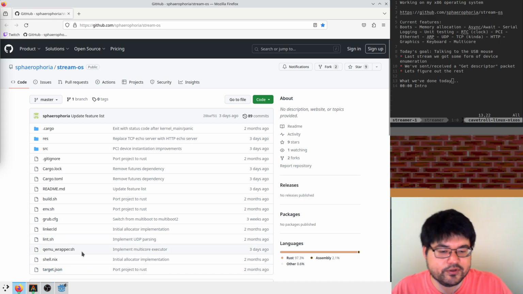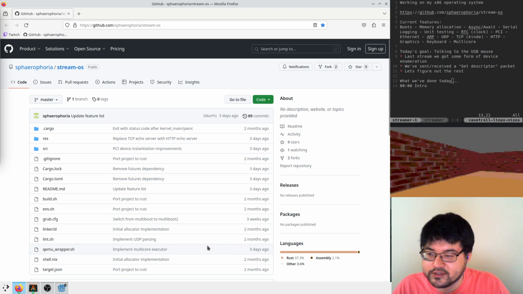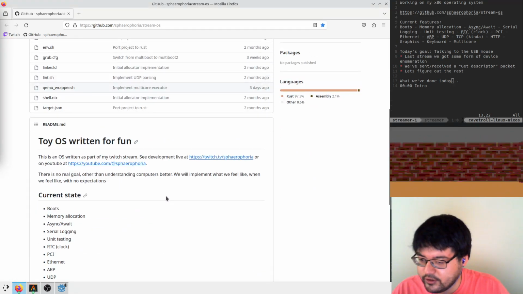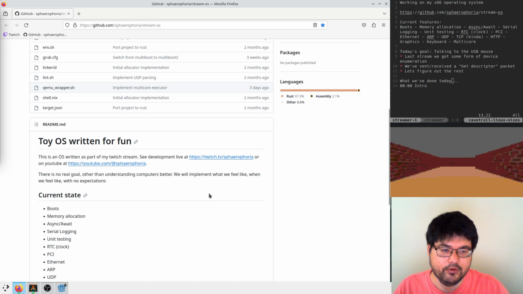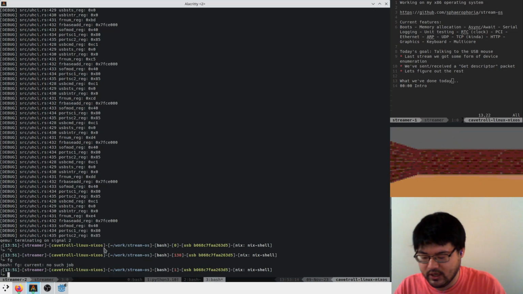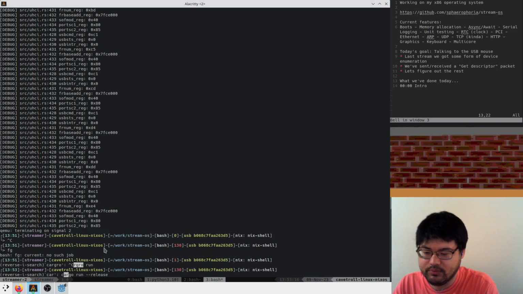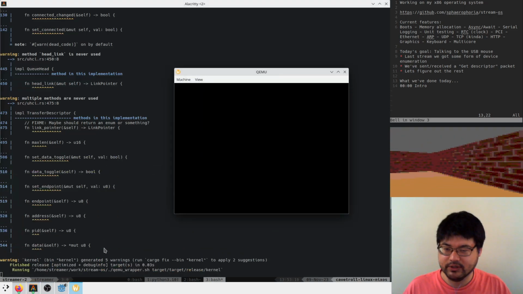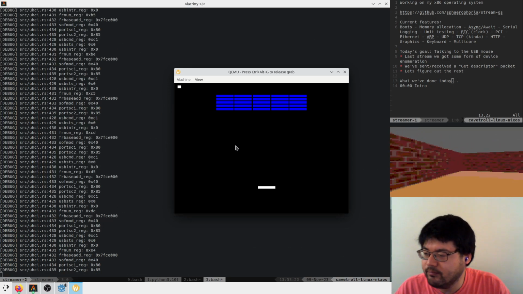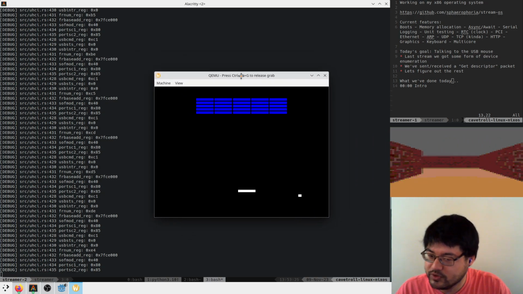Welcome back. Today we're working on my x86 operating system. It's an operating system written for fun in Rust, and we're starting to see something come together. When I build and run, it builds an ISO that's booted with GRUB, and it boots in this virtual machine, QEMU.